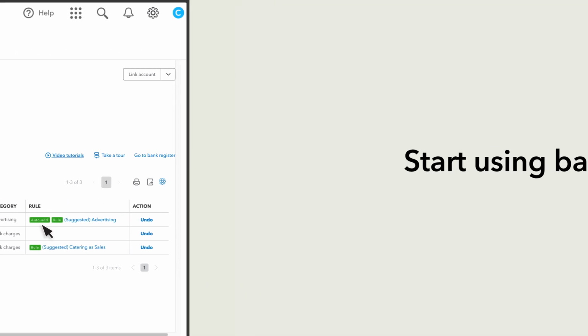Now you're ready to use bank rules to categorize and confirm your transactions in the Banking Center.